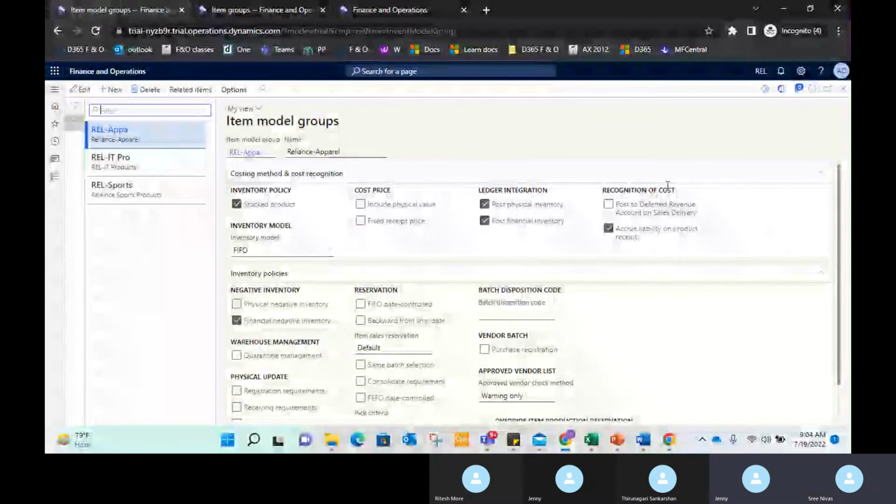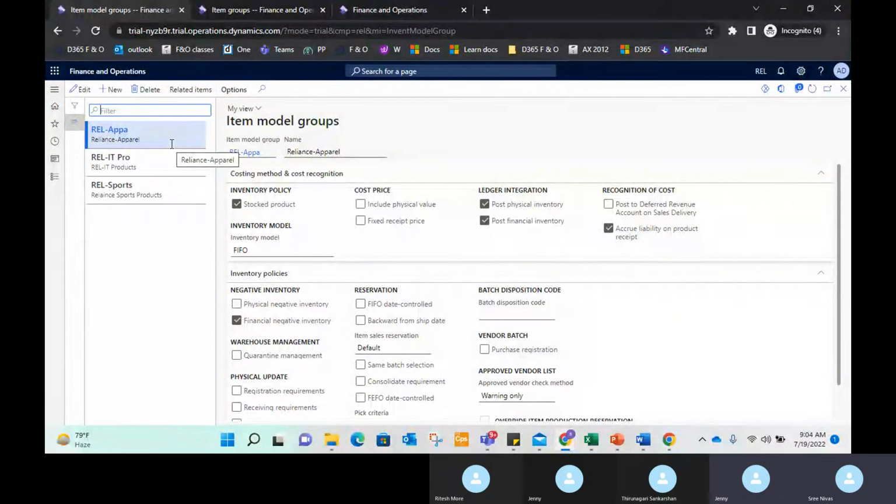So these are the basic requirements. Now you have started a business. You have three groups you are dealing with, I mean, three business units: one for apparel, IT products, and sports. These are the products you have decided to start doing the business with. Now we will have to create the products.